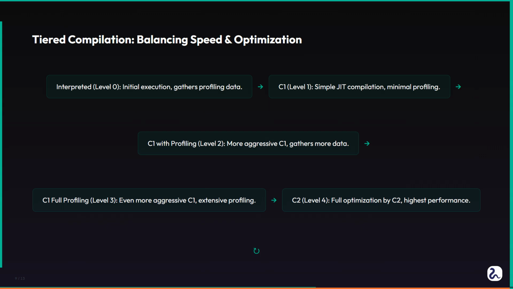Finally, if a method becomes extremely hot, it graduates to level 4, where C2 compiles it with all its aggressive optimizations. This tiered approach means your application starts quickly with interpreted or lightly optimized code, and then the JVM dynamically identifies and compiles the most performance-critical sections into highly optimized native code. It is a continuous, adaptive process, ensuring your application runs as fast as possible without you having to manually optimize anything.